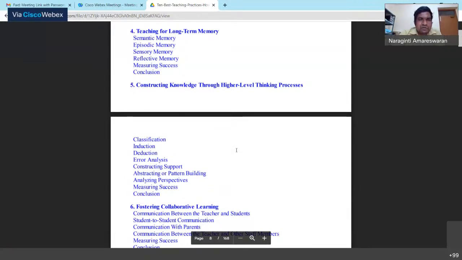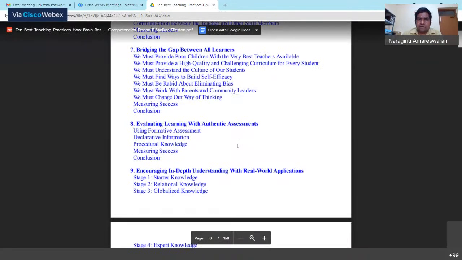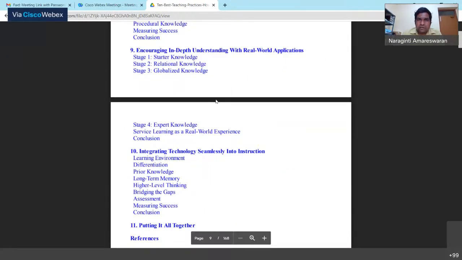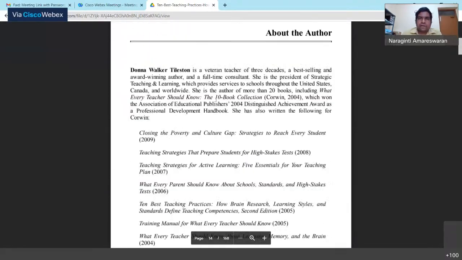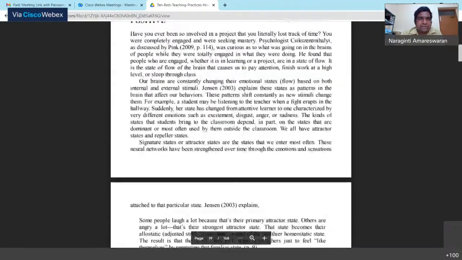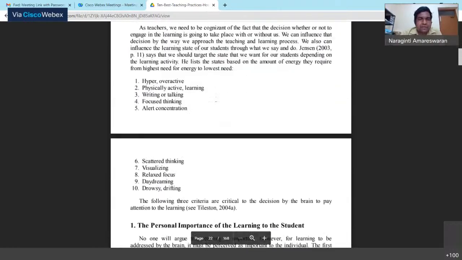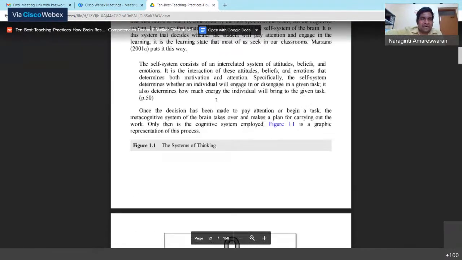Right. Now constructing knowledge through higher level thinking process. Here fostering collaborative learning. I told you collaborative. Now with this, time for collaboration, NEP 2020 also. Scroll down, go to page number 7. I want to read number 7, sir. No. You are going down. I want the content page only.